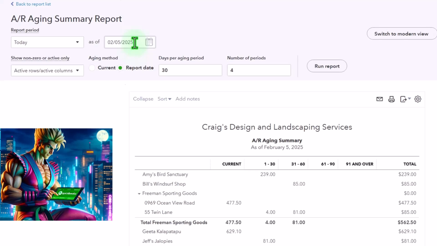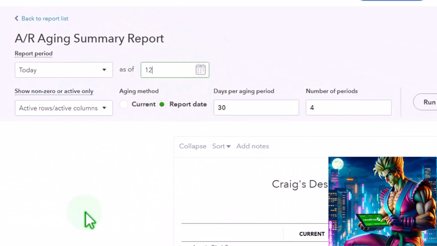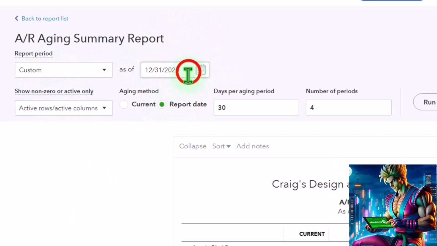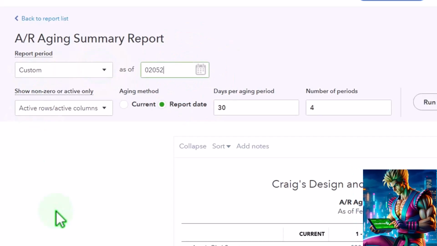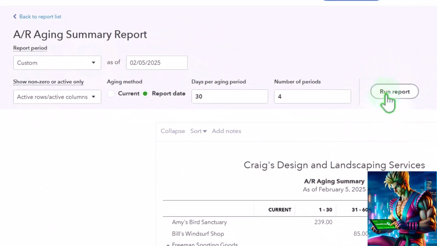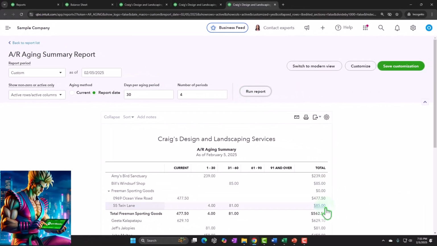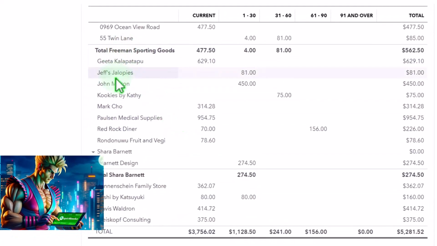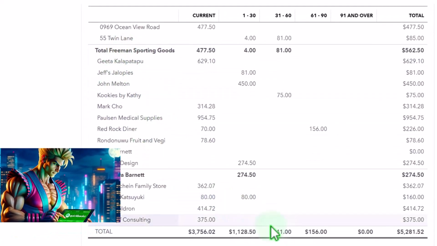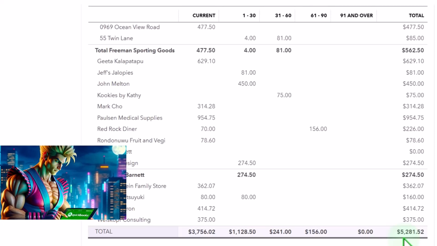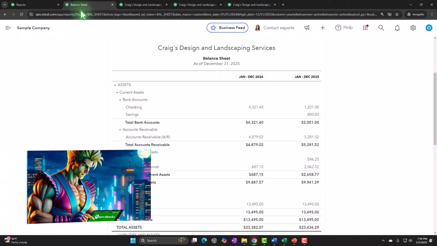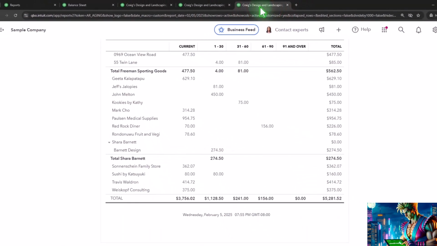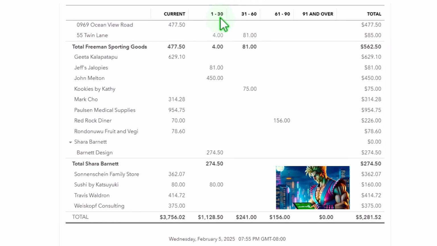So I'm going to say this is as of 12/31/25. No, let's keep it at the same day, 02/05/25. So I have some time frame that's outstanding over here. This is the total. It's still breaking out by who owes us the money. The total still comes out to $5,281.52. That should tie out to what's on the balance sheet, $5,281.52. But it gives us this information by how past due it is.